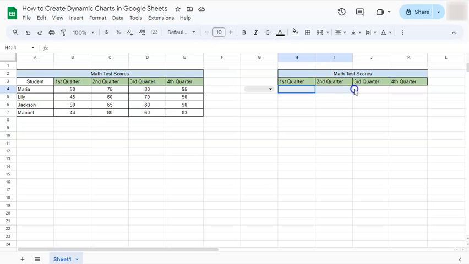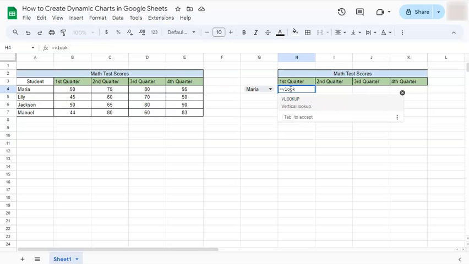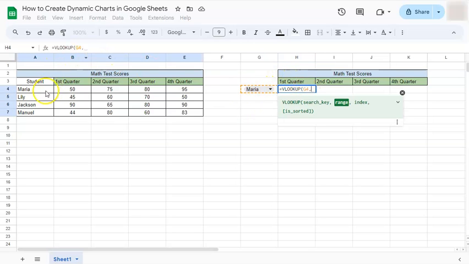So in order to extract each student's grade for each quarter, what we're going to use is the VLOOKUP function. So let's say we're going to do Maria's grade. Start with our formula, put in your equal sign. Type in VLOOKUP or select it right here, and here's our formula. So our search key is the student's name, comma. Our range would be the student's names until their last test score for the fourth quarter, comma.